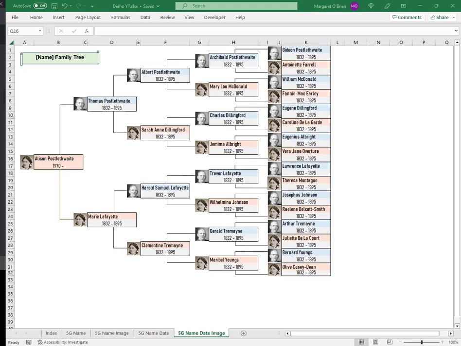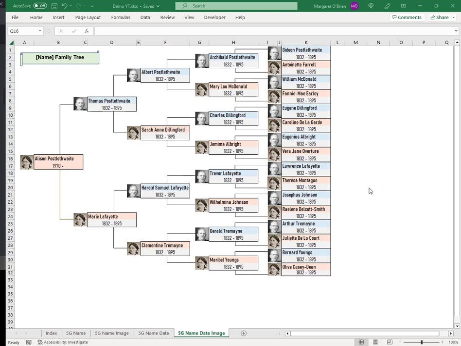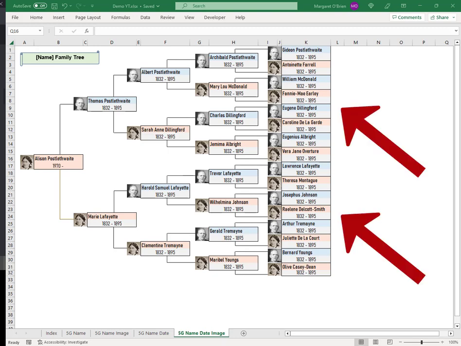This is a walkthrough of creating a 5-generation pedigree family tree layout in Microsoft Excel. This is designed to print on a single landscape page. The pedigree layout is where your ancestors are laid out horizontally with the 16 great-great-grandparents at the rightmost side.